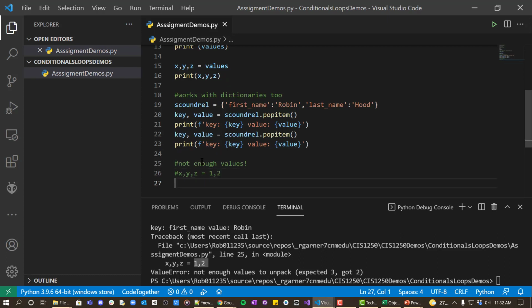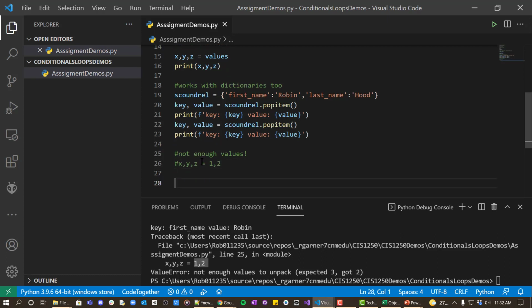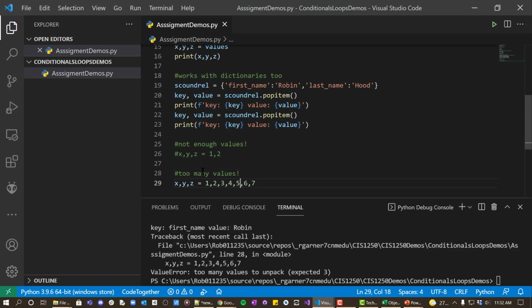And then what happens if we do the other way? We have x comma y comma z and 1, 2, 3, 4, 5, 6, 7. Now we have too many values going in here. Too many values to unpack. So it says, hey, I don't have enough places to put all these things. So again, let's comment that one out since it doesn't work.